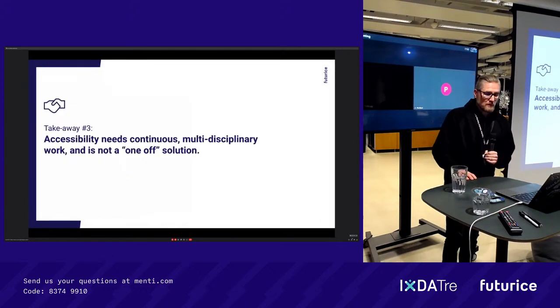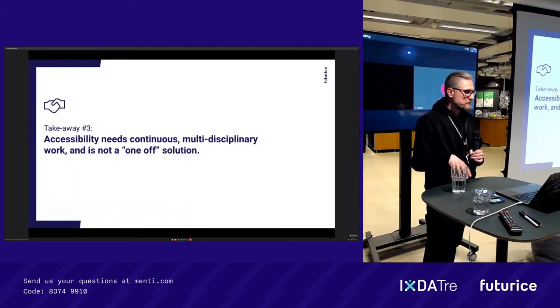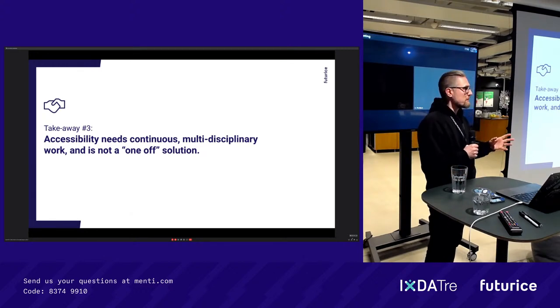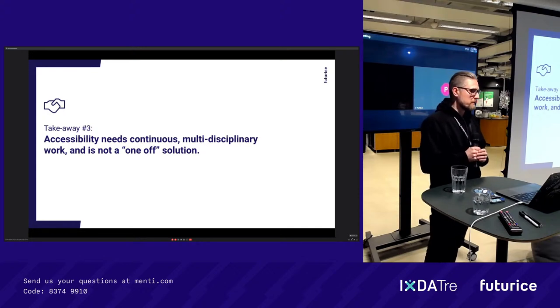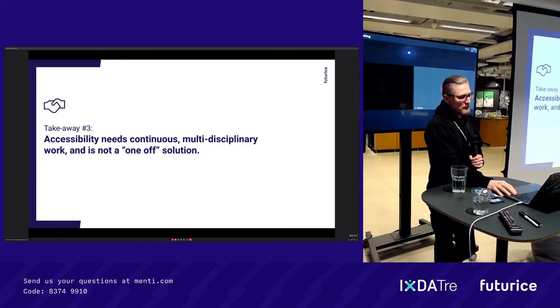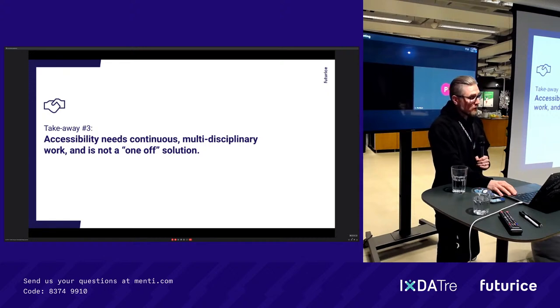So my third takeaway would be: don't stop there. It's a continuous work. Like I said, there could be audits, more audits and so on. So do them again and again to make sure that your service or solution stays accessible. And it's also multidisciplinary, sorry about my Finnish, work. So it's not a one-off. It's not 'let's do this now, and we're always accessible.' It's a continuous work.